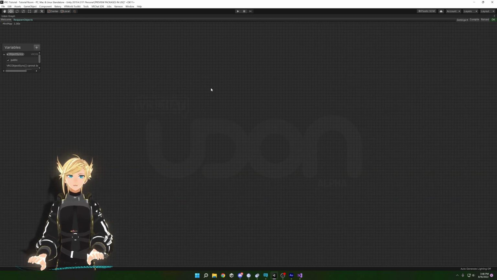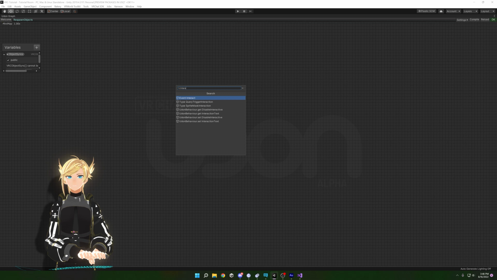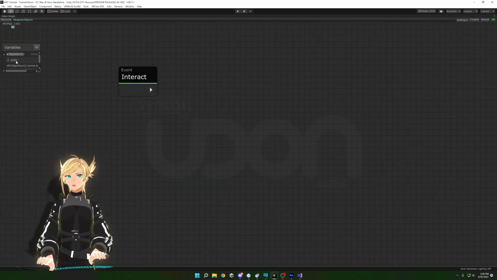Since we're respawning everything when somebody clicks this, we're going to use the interact event. So hit space to search and type interact, and event interact is what we want. Now we basically want to say for every single one of these, respawn it. But in order to do that, we're first going to have to understand ownership.